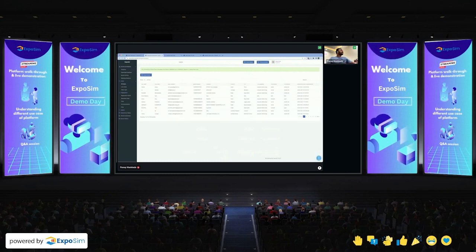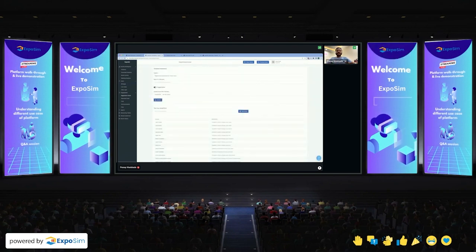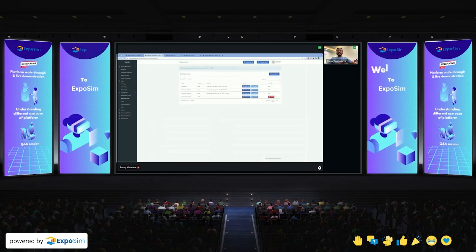Then you can create and customize the registration email. So whatever registration email people are receiving, you can customize that particular email according to your brand. Then there is a reminder email option. You can customize those reminder emails as well according to your brand. So that is also available.